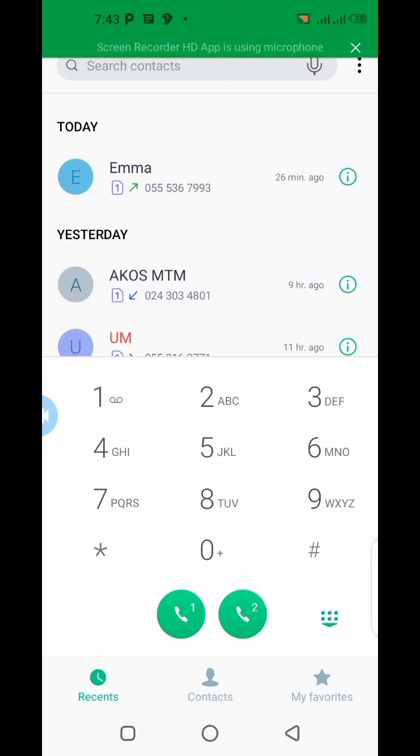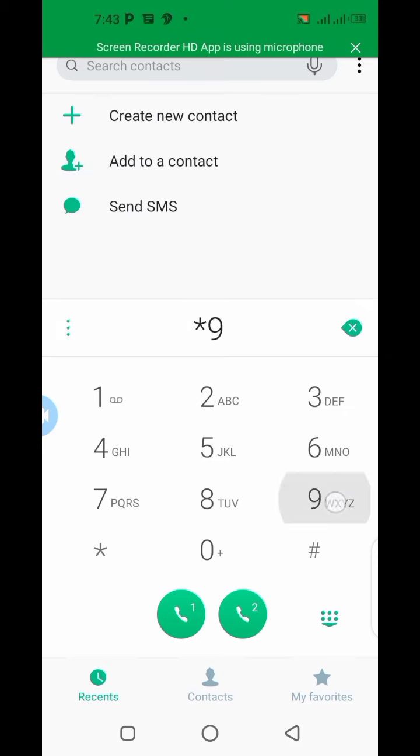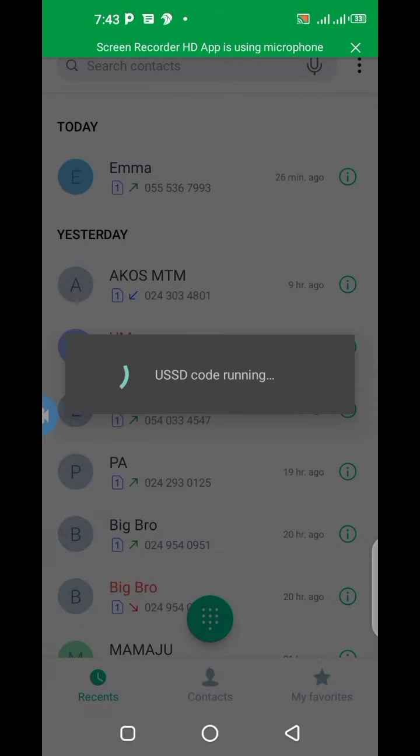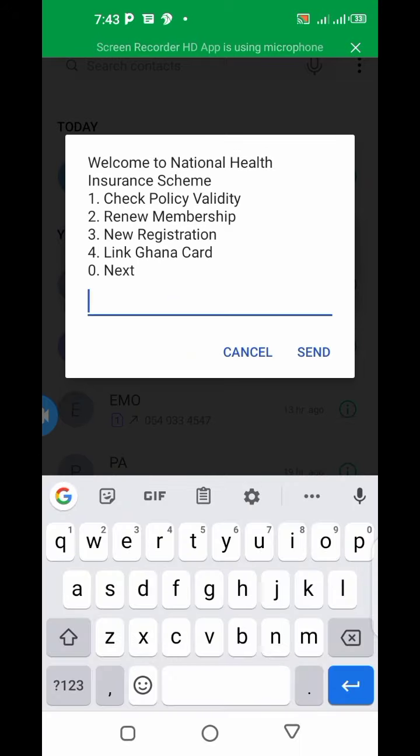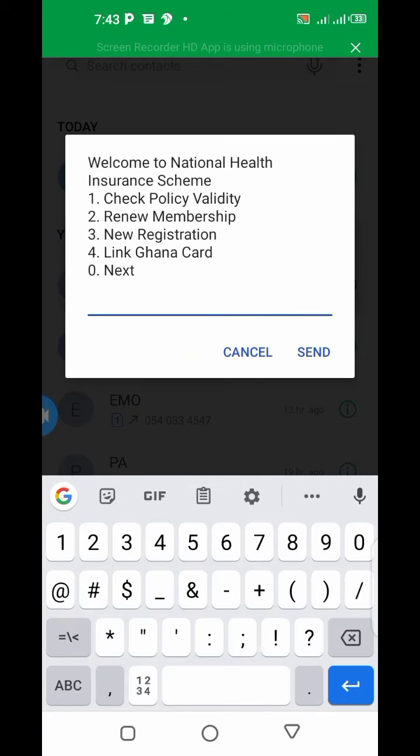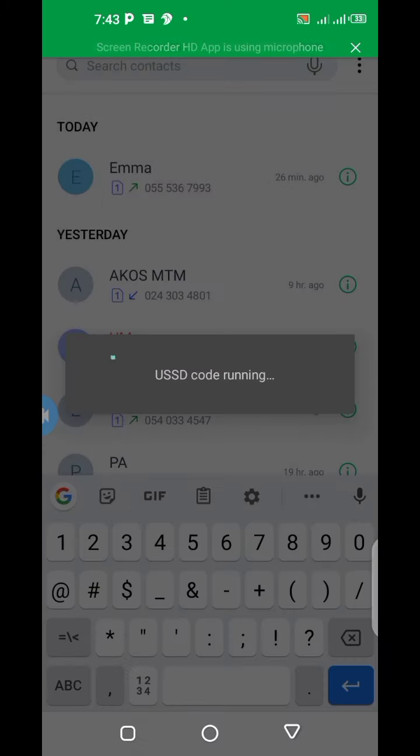Key in or enter the shortcode *929# and then you dial it. So we have quite a number of options that have popped up. Welcome to National Health Insurance Scheme. 1, check policy validity; 2, renew membership; 3, new registration; and 4, link Ghana card. You want to link Ghana card, which is option 4. So you click on 4.